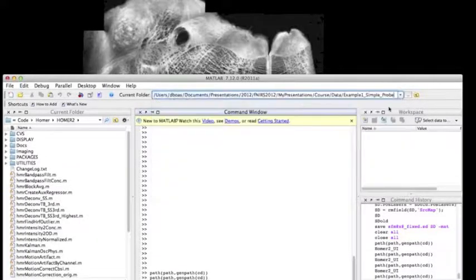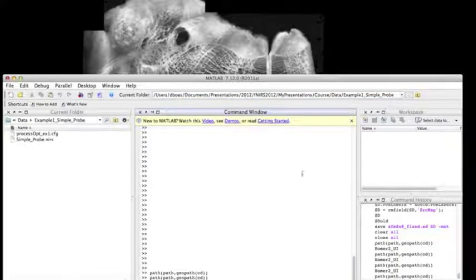I can then switch back to the directory that has my data, and I'm using just a very simple probe data set. Also in this directory is a config file which contains the processing stream that we're going to be using to analyze this data. The exact details of the processing stream are covered in a different tutorial.